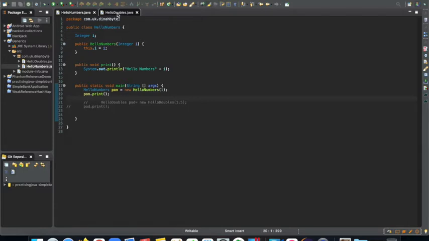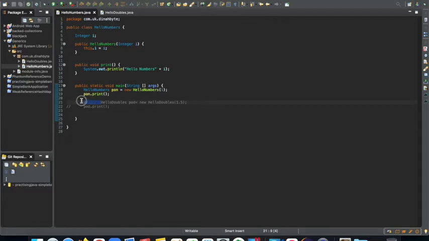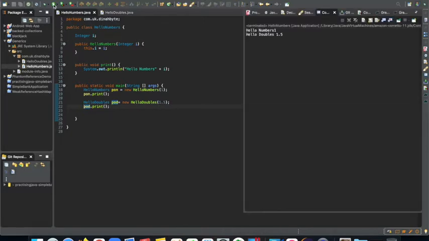Alternatively, we can make another class called HelloDoubles, and we take in a double, and then we print out "Hello doubles". If I now remove the comment, save and then run that, we'll get now "Hello numbers 1" and "Hello doubles 1.5". And if I want to print a string out, then you can duplicate the class again and pass in a string. But it's not very elegant.